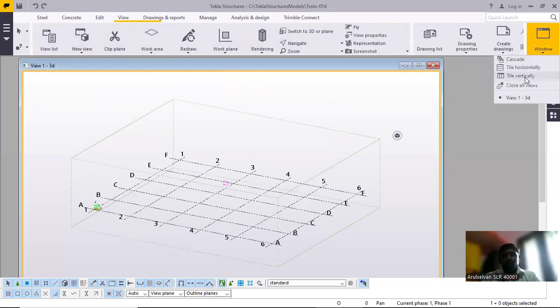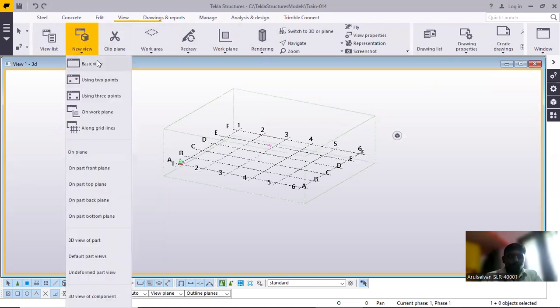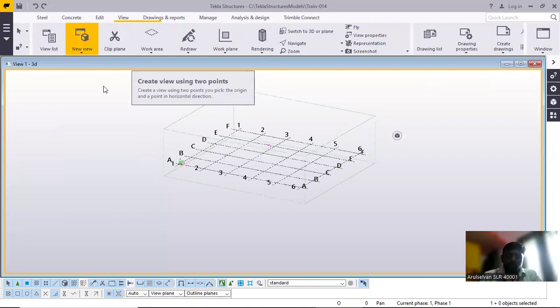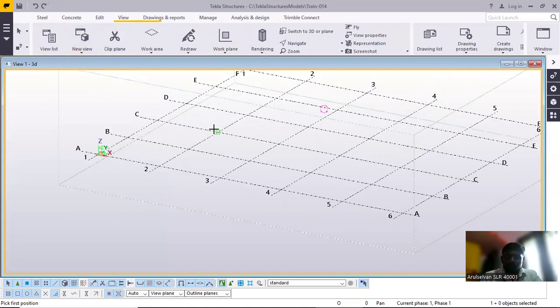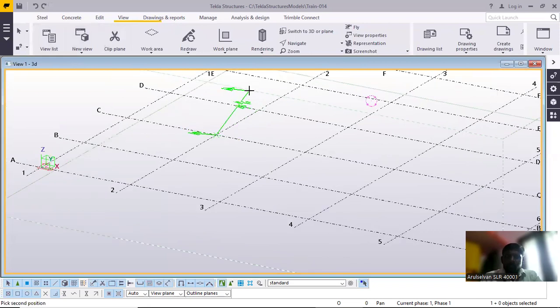So we can always use this view. Normally, I will be using new view for creating a new view, basic view, 2 points. 2 points means it is like a section. You are creating a section. It is like the AutoCAD section we are taking. It is like cutting a section.